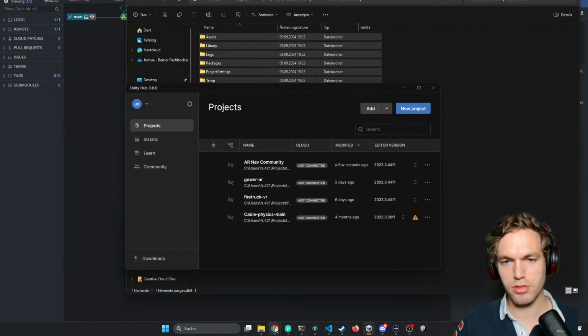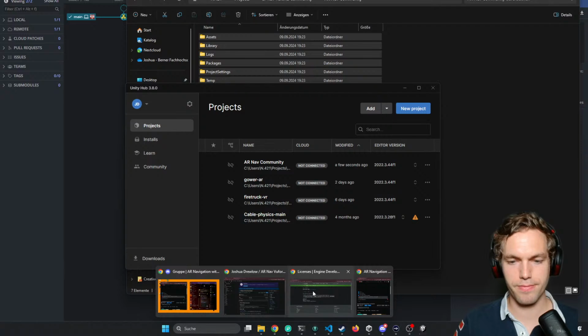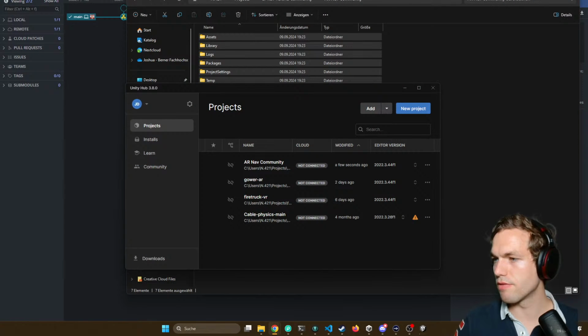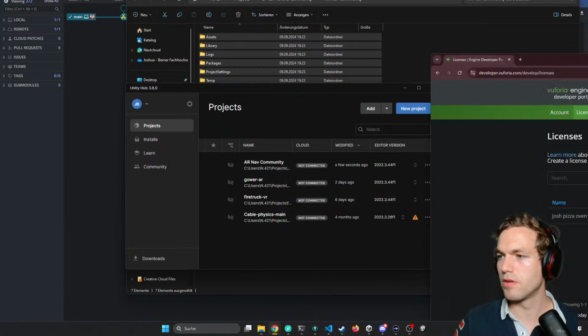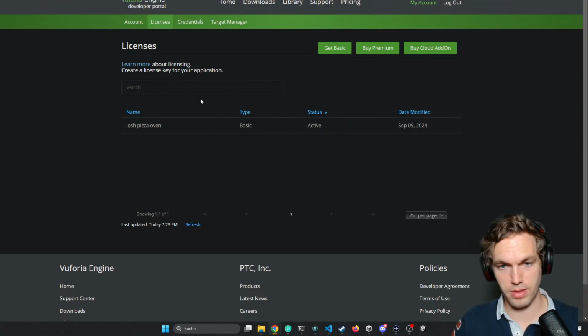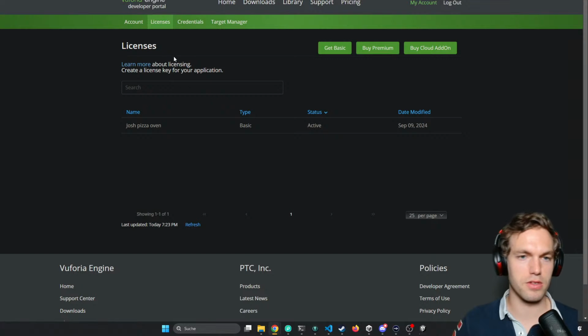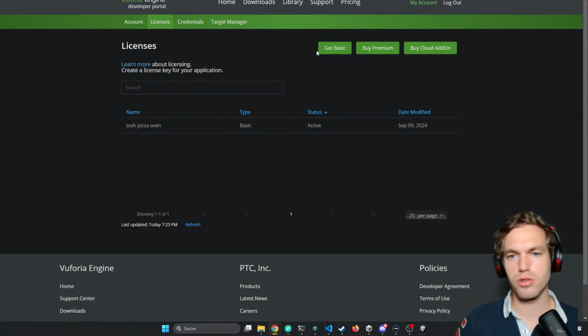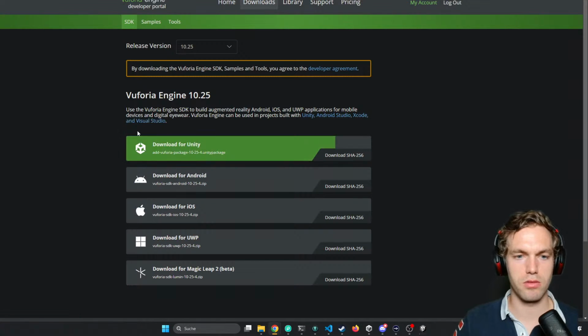In the background, we can already start downloading Vuforia. So I've logged in already. I created a new license inside the developer portal. You just hit get basic, and then you get this license. And then here we're gonna download 10.25.4.